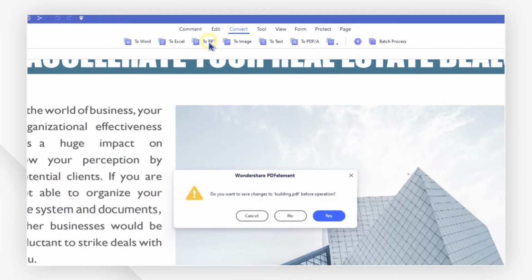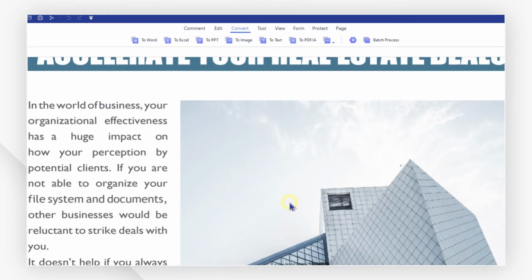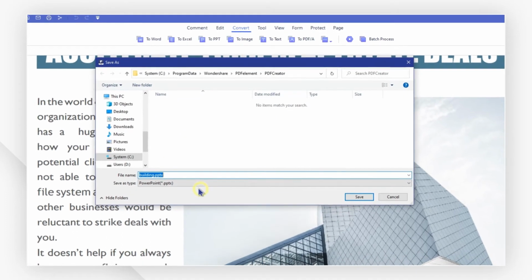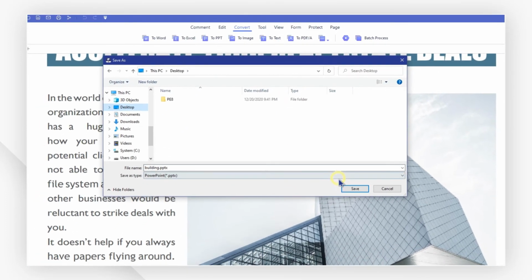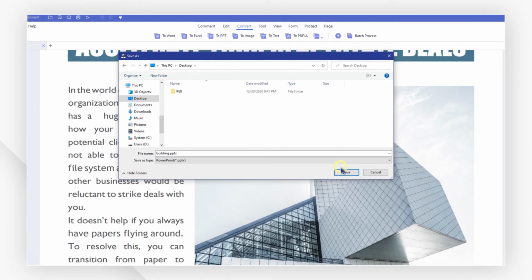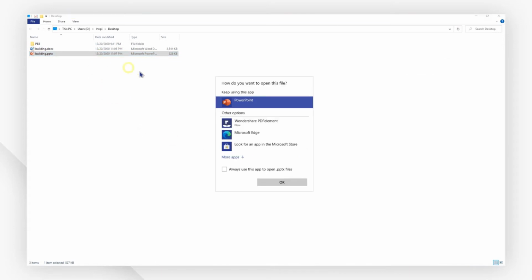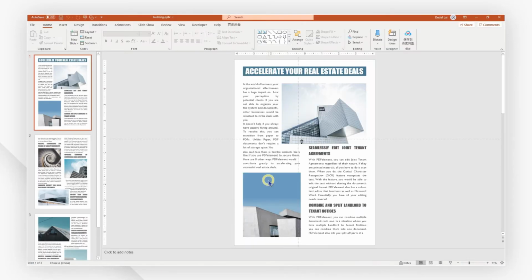A dialog box will ask if you want to save the created PDF first. Here, I choose No to skip some steps. Now you can browse your computer and save the file as PPT or PPTX. Your PDF file has been converted into a usable PowerPoint file. You can add some transition effects to it if needed.